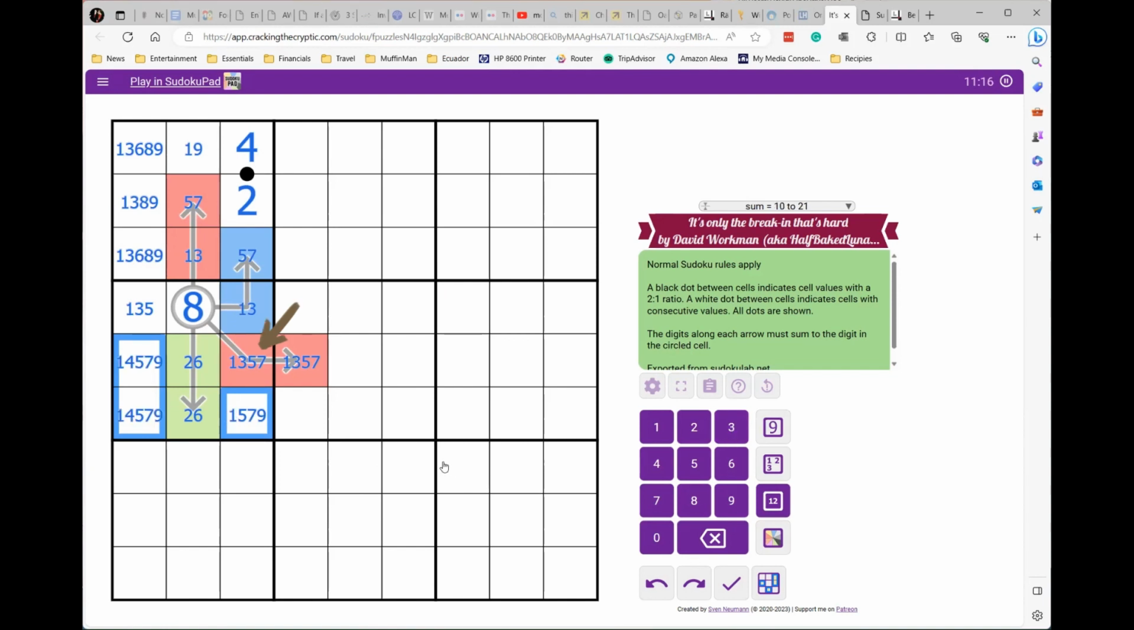So filling in the rest of this row, we have a 2, 6, and 8 here. I'm going to fill this in. So we have 1, 3, 4, 5, 7, 9 down here. Again, that can never be a 3. So we're going to do a little bit of just regular Sudoku here.